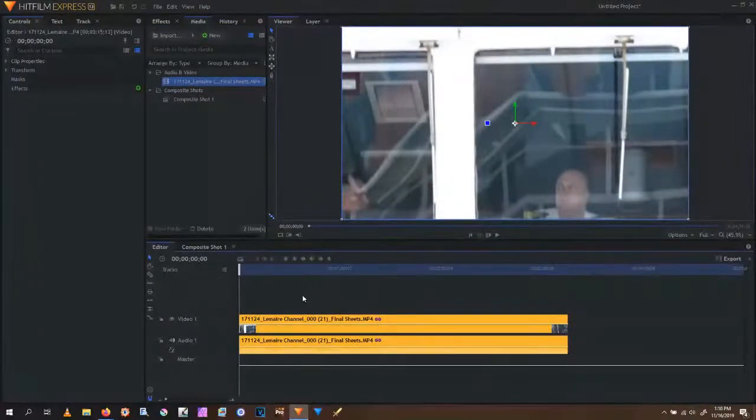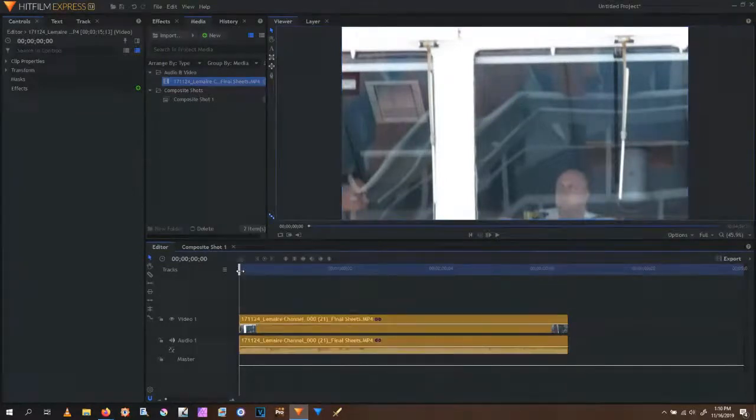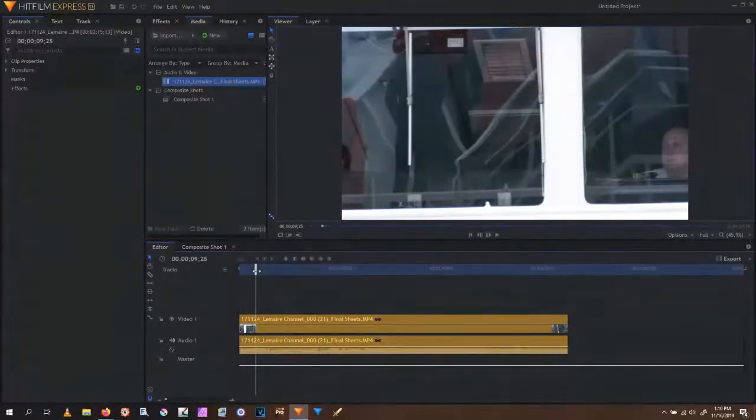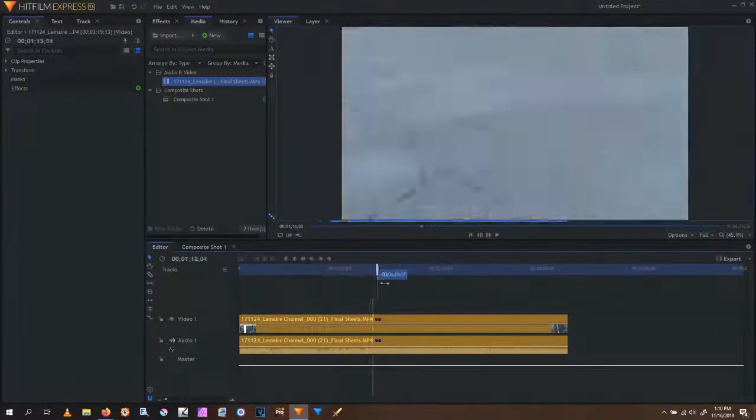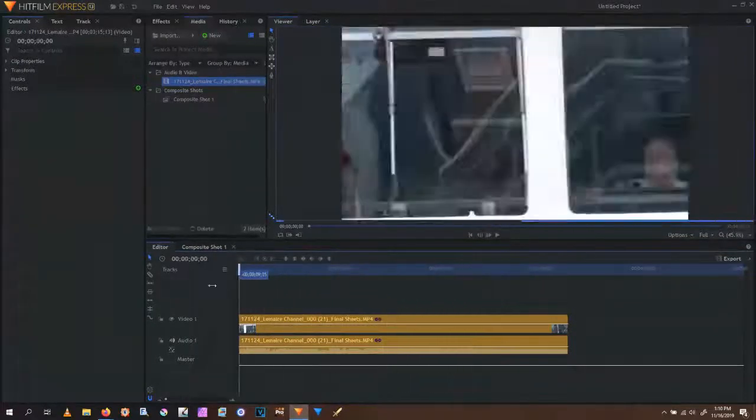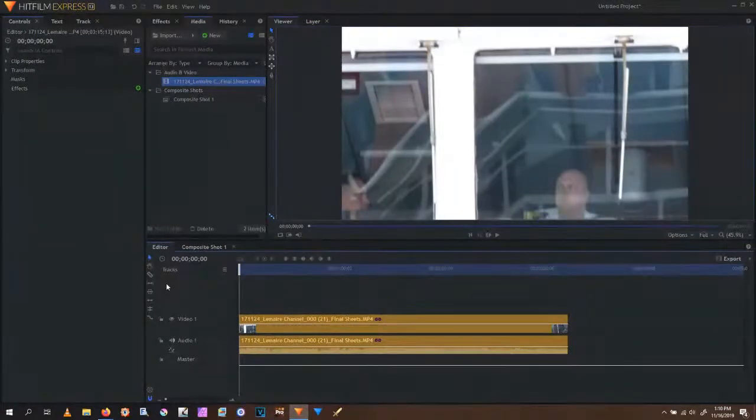But as soon as I drop this on the timeline, HitFilm conforms it to the project settings. So even though my footage is 60 frames per second, this data block is not. The frames have been thrown away. What is on my timeline is now 30 frames per second, period.